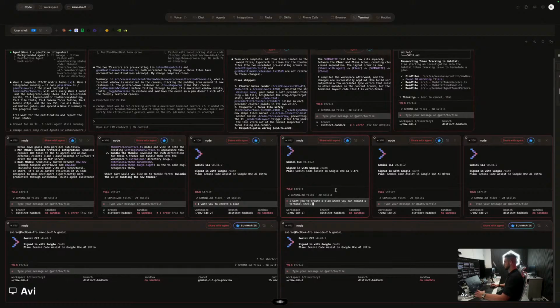I want you to create a plan where you can expand a terminal shell, be able to divide that terminal shell into 2 and create another one next to it, and so be able to divide it vertically, in the middle, and in the middle horizontally. Okay, so you should be able to expand upon each terminal shell and collapse it. You should be able to split a terminal shell into 2 in the middle, and then also 2 in the middle horizontally.